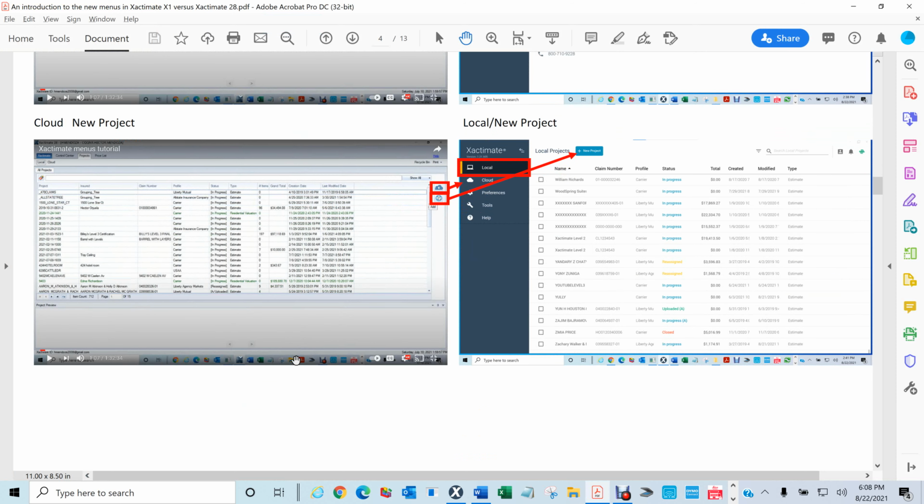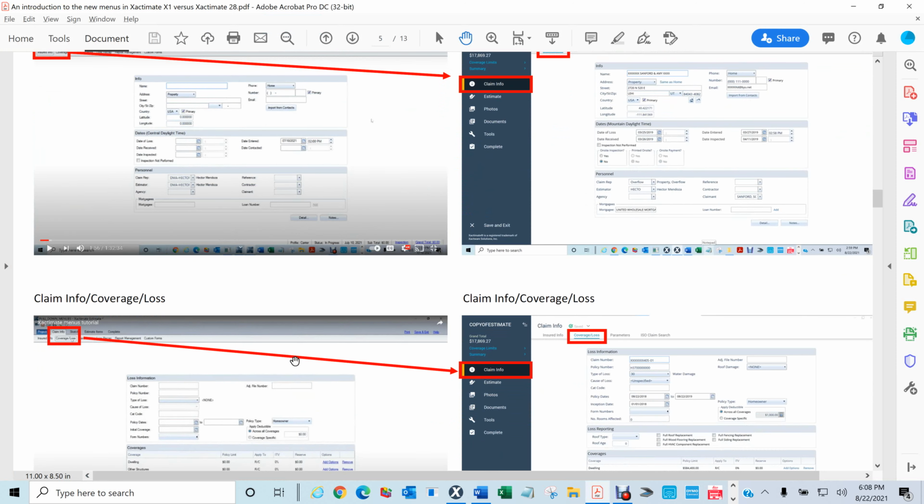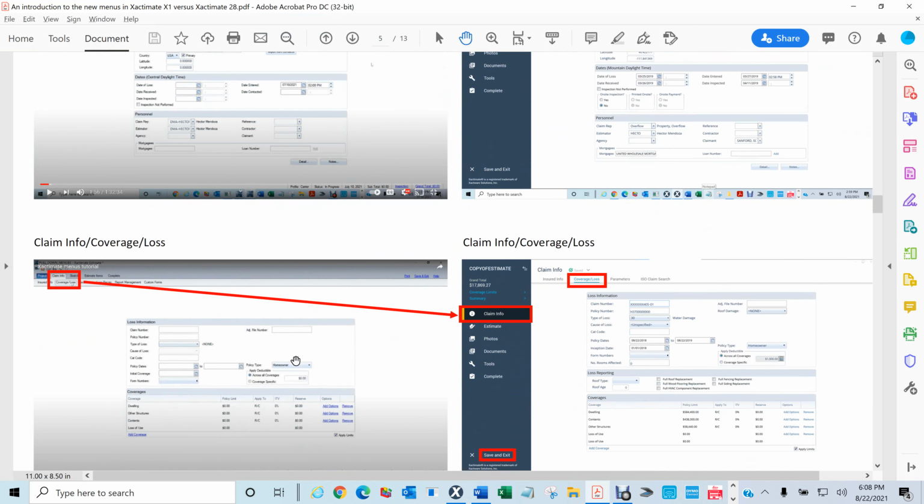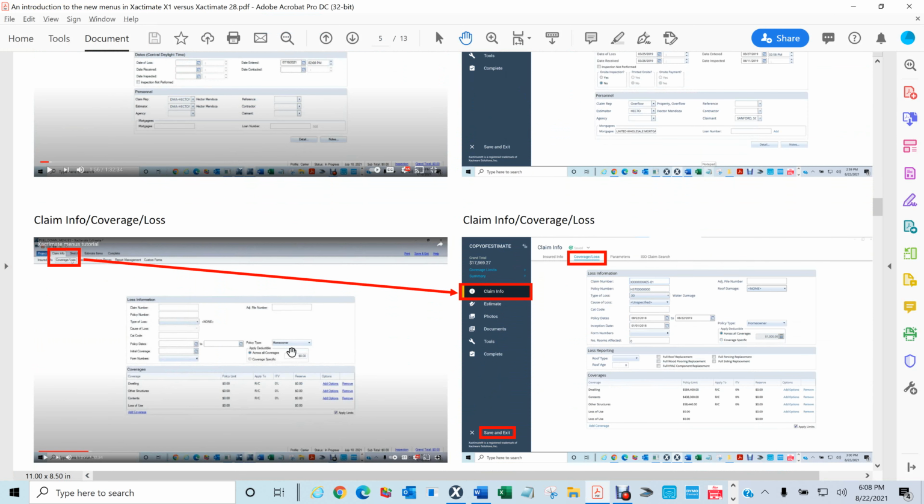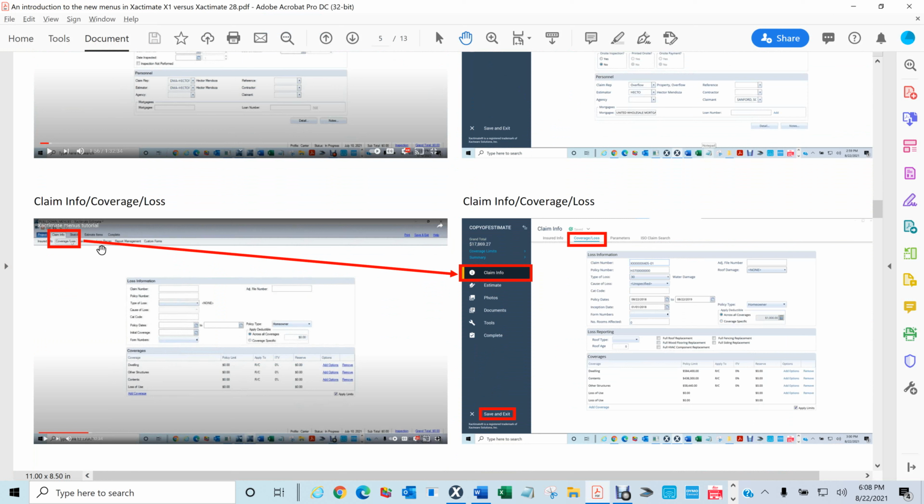Okay, so your coverage loss is basically the same. If you notice, this is the old Xactimate, this is the new one. See, this is pretty much the same, and most of your menus up here are the same as down here. And down here you had a save option, right?